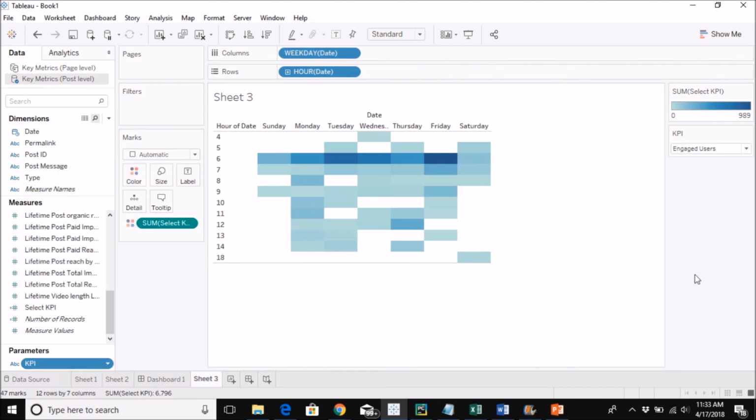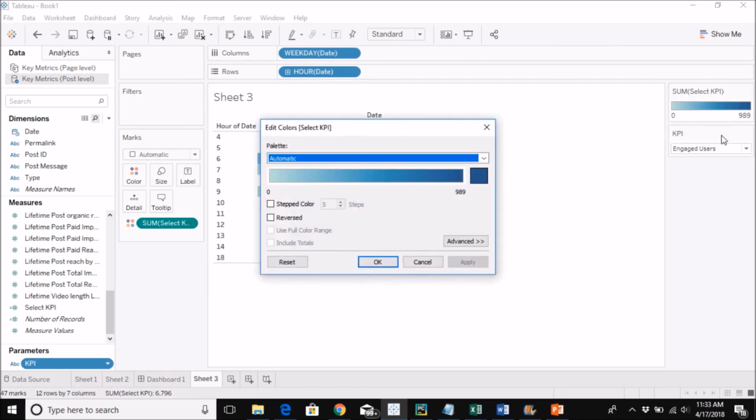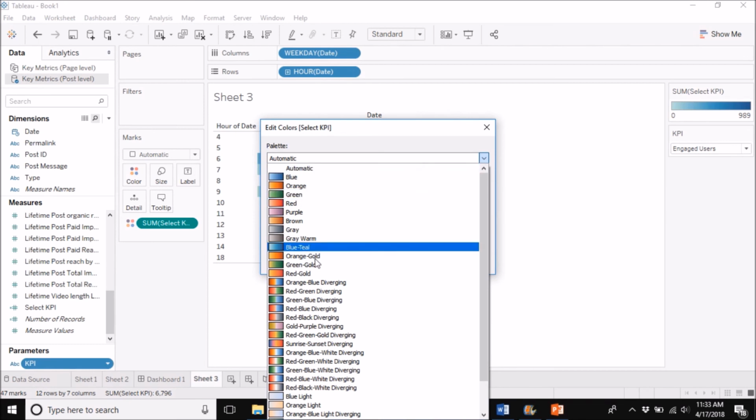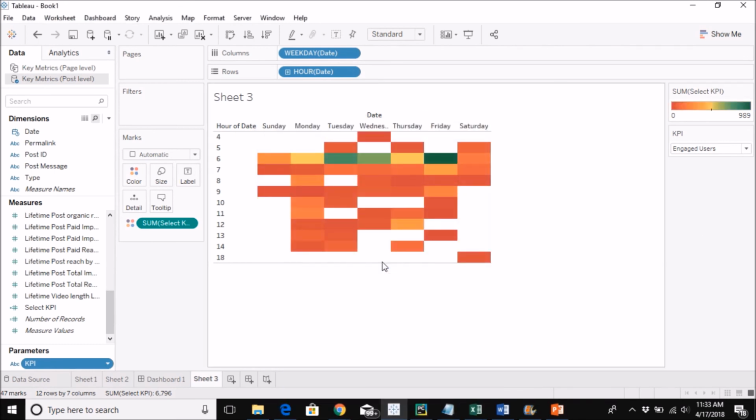So this shows us that Friday at 6 a.m. in the morning, this is the time where our users are, on average, most actively engaging with our post. We can change this color, edit colors, and I really like this one. Okay, so the greener, the better.